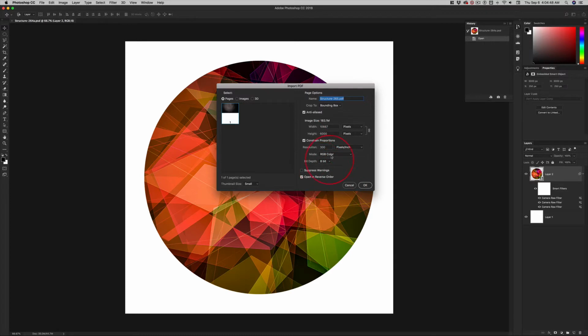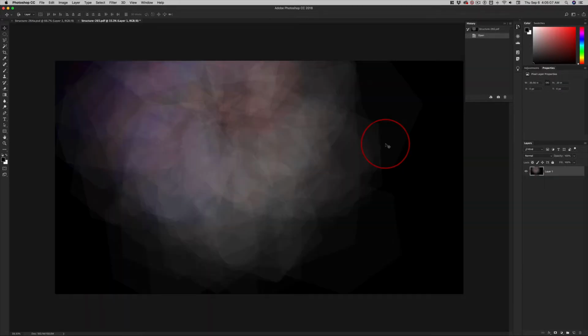These settings here, make sure the mode is RGB because this will default to grayscale sometimes. RGB is what we want. And 300 pixels per inch. This is a very big document. We're going to make a selection in this very big document and work with that. So you open this up. Sometimes it looks good. Sometimes it's very faint.